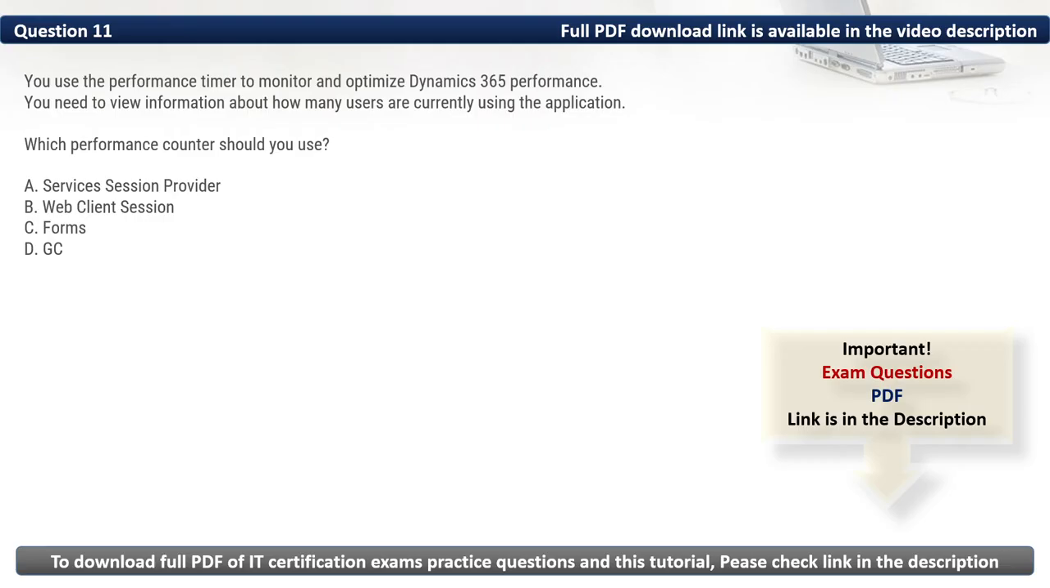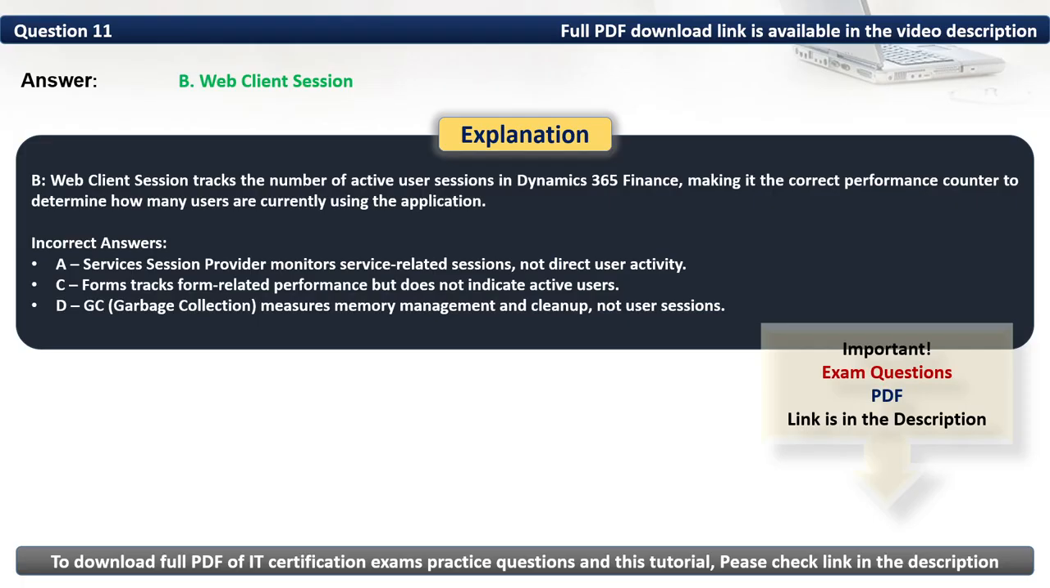As such, the performance counter that we should use is web client session. Thus, the correct option is B. Web client session tracks the number of active user sessions in Dynamics 365 Finance, making it the correct performance counter to determine how many users are currently using the application.